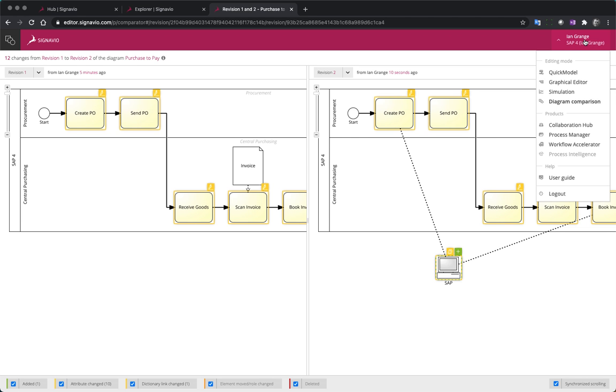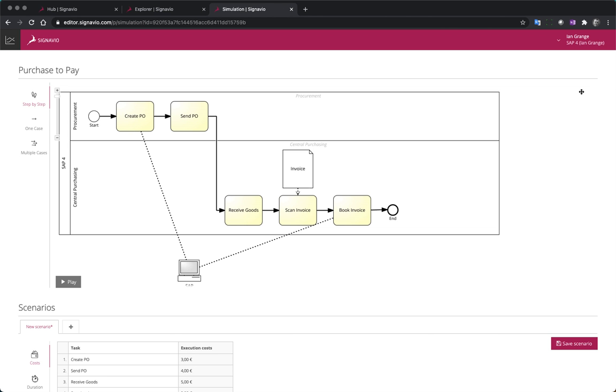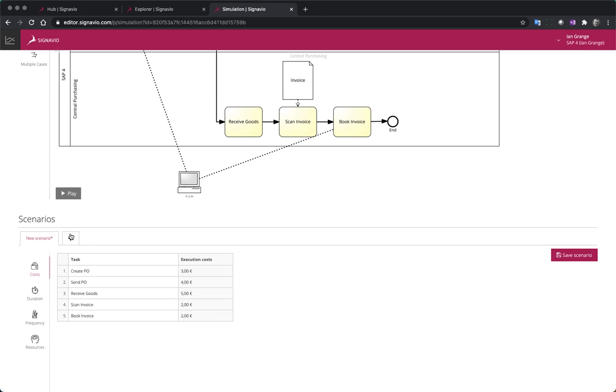But what I'd really like to do here is now go off and run a simulation to see how this process might actually work in the real world. So here you can see the various steps of our flow diagram that we've created. And at the bottom here we can see scenarios. So already things like the costs have been picked up here, and those here.